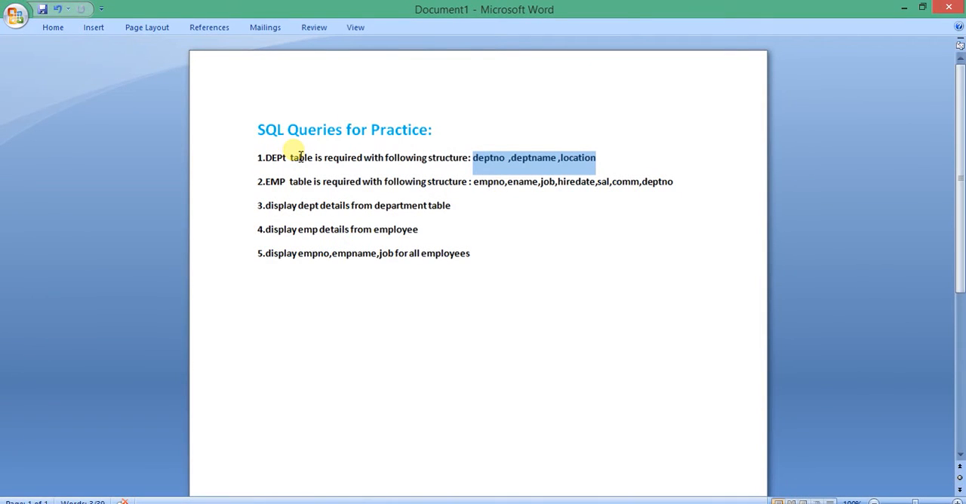Raghunra. Today we are going to discuss how to create a table in a particular database. I am giving the name of the table as dept and location. The columns of the table are department number, department name and location.